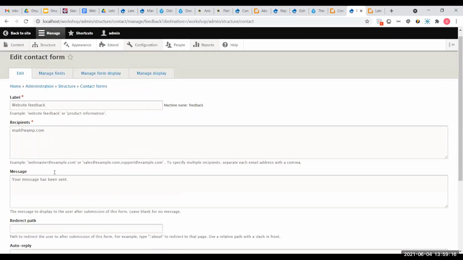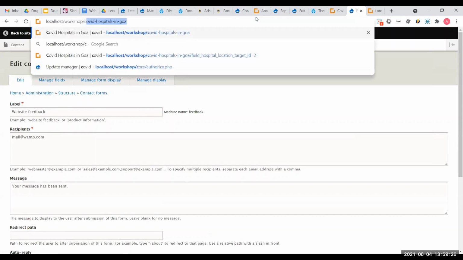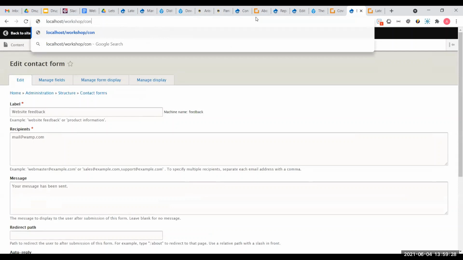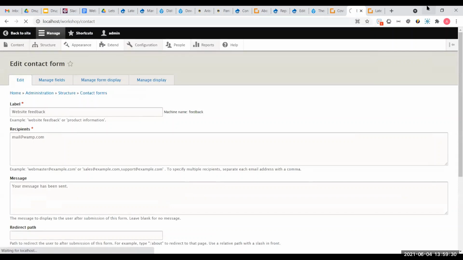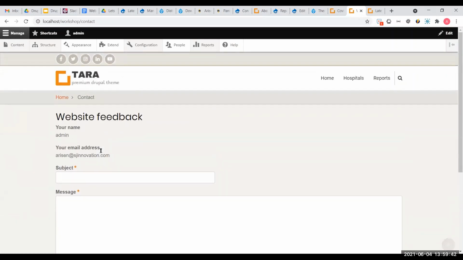So what I'll do is try to link this form to the menu on the home page. The form which is there by default on Drupal will be accessible on this path. So this is the form we just saw: website feedback. Your name and address are already filled up because you're logged in. Now I'll try to link it in this menu.